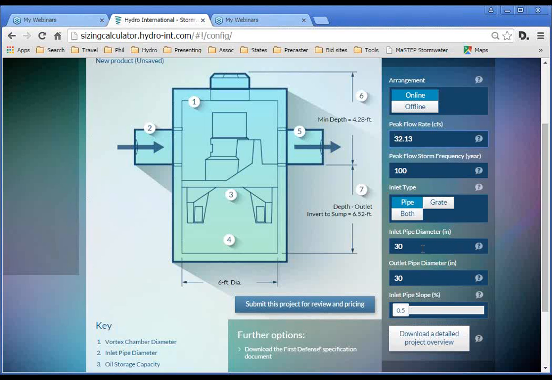Maximum pipe sizes are also filled in. You can make these smaller. Now the first defense, this high capacity unit, you'll notice there's a slider here for the pipe slope. This is to check between the pipe size, the peak flow, and the slope of the pipe that the inlet velocity is not going to exceed certain permissible values.